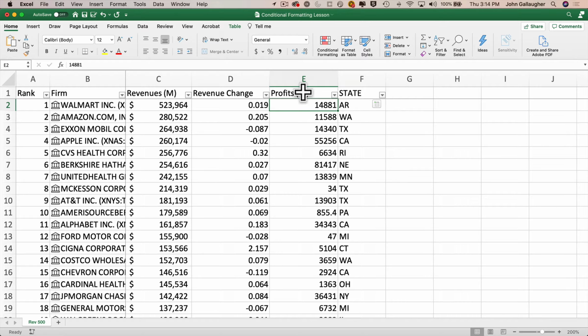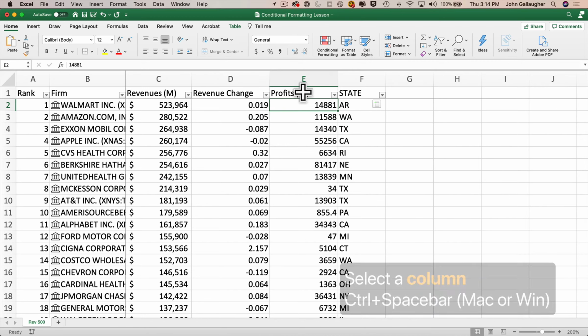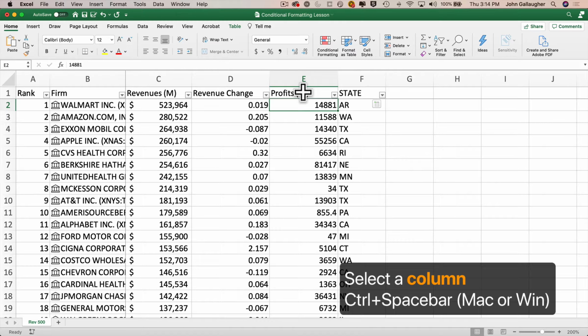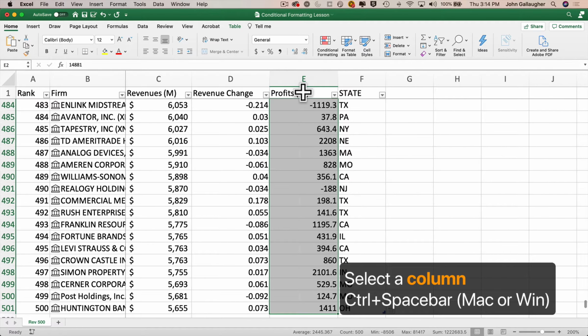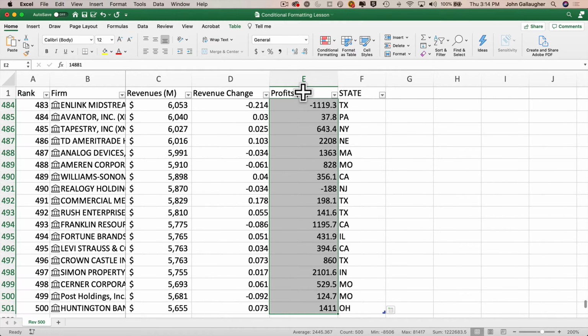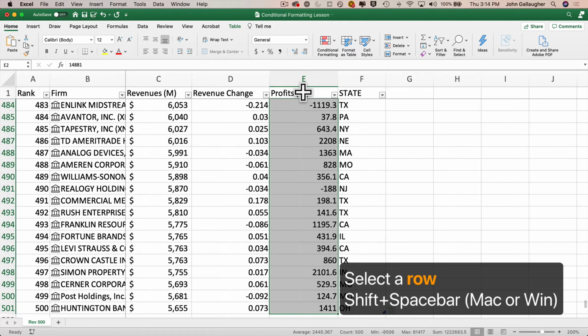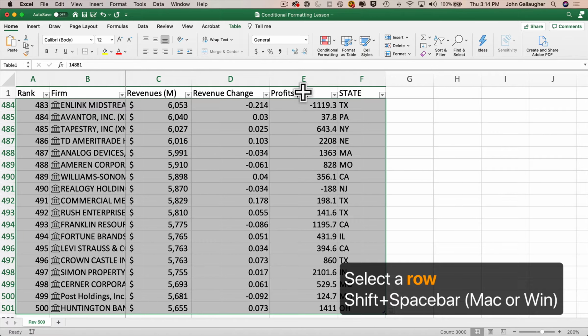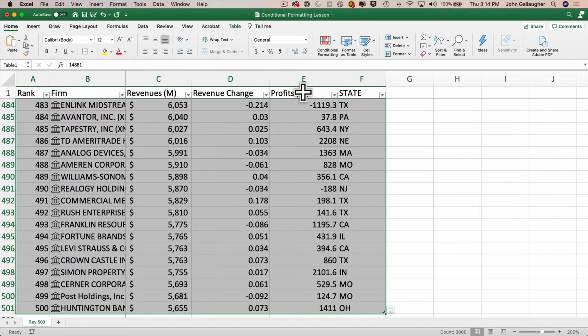Now here's another useful tip for quickly selecting a column. Just hold down the Control key and press spacebar. Same on Mac and Windows, and the entire column is selected. Want to select a row? That's Shift plus spacebar. Now since I've already selected all the cells in the column, this selects all of the rows in the column selection that I've made. It's the same as selecting the entire table.